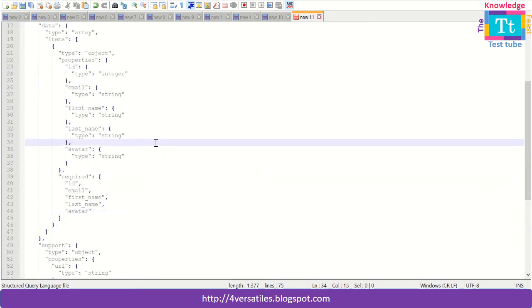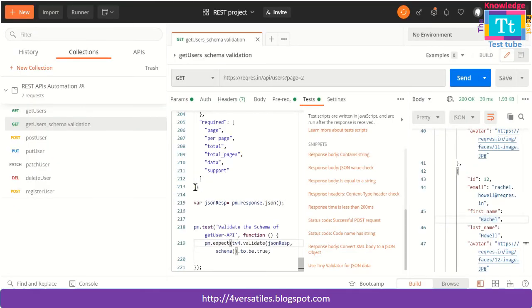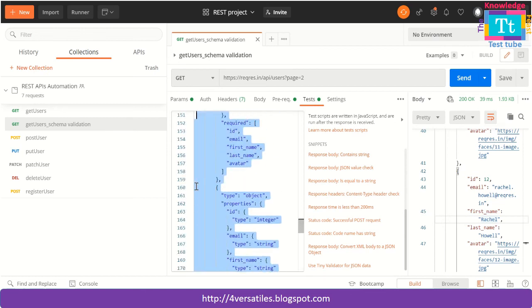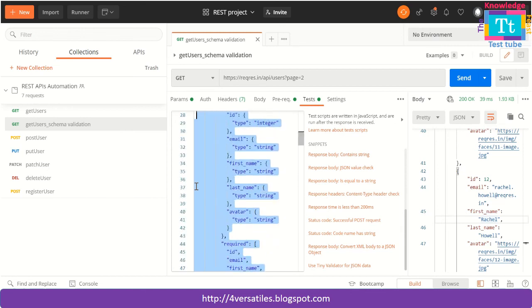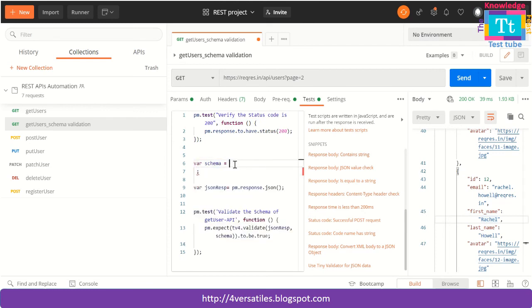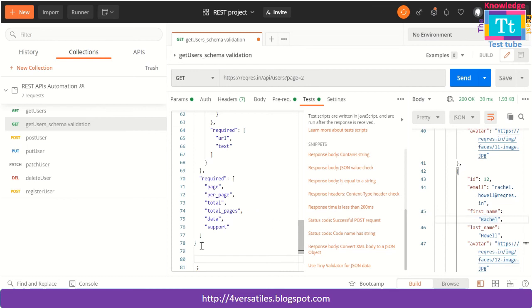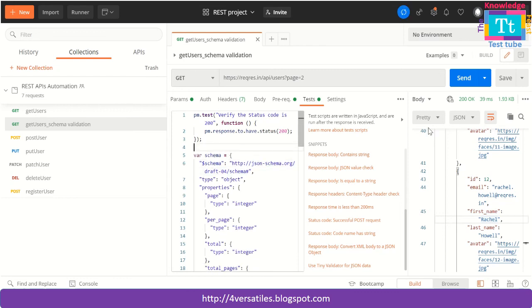So I'm going to copy this one, Control C. I'm going to replace this entire schema with the smaller version of the schema which I have just prepared. I deleted that one, and I have pasted the smaller format of schema over here. Now let me run this test again. I ran it. Okay, this is a success.